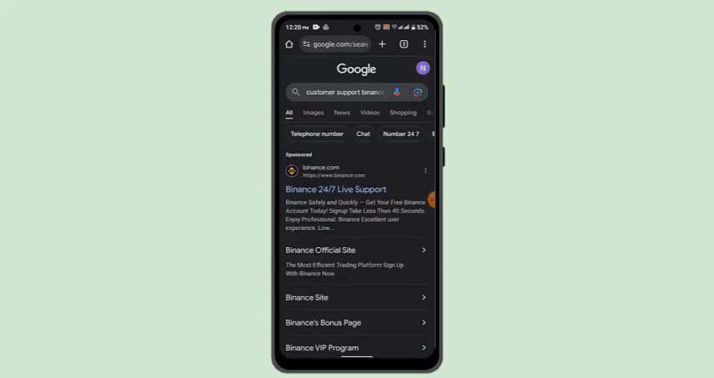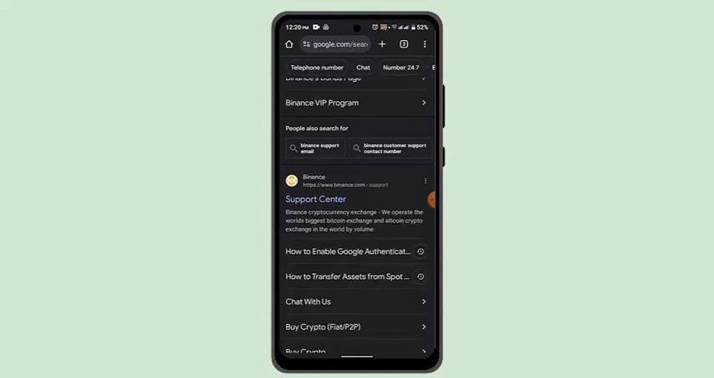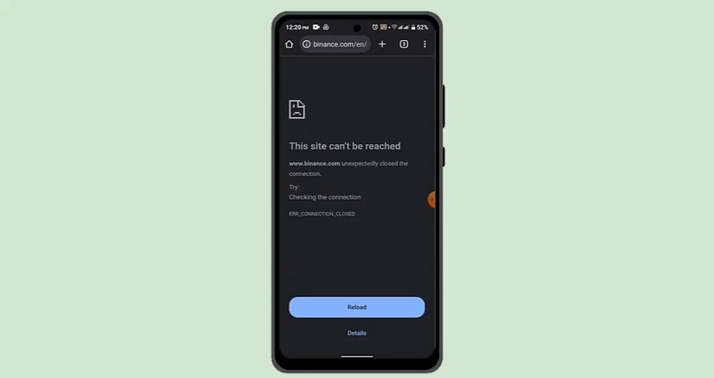However, if the issue persists, then you can just go ahead and select another method, that is www.binance.com/support, and this is also going to redirect you to the other field where you need to select the reason for contacting the support team and all that. And basically, that's how you can contact Binance customer support.